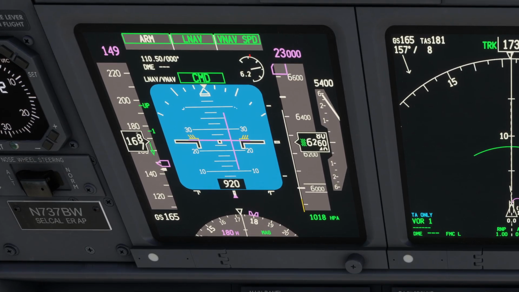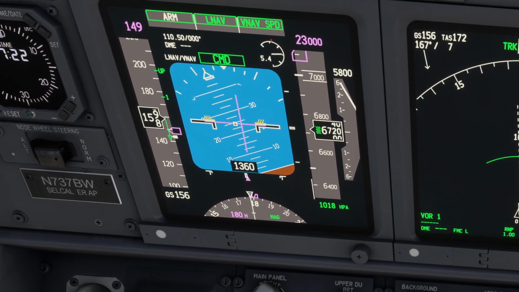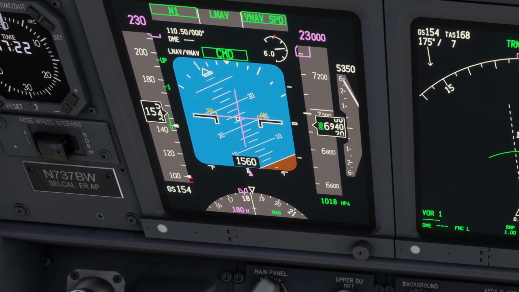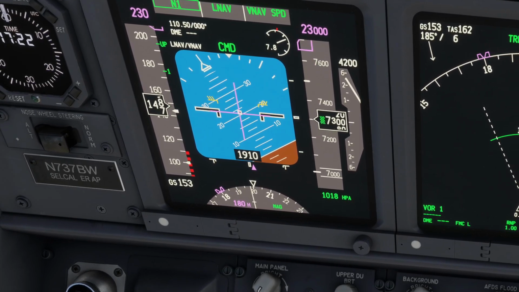Autopilot. CMD A light on. Command master, runway guidance disabled. Autopilot is on. 7,000 feet, 1418, contact departure. Over to departure, Vision 1418.